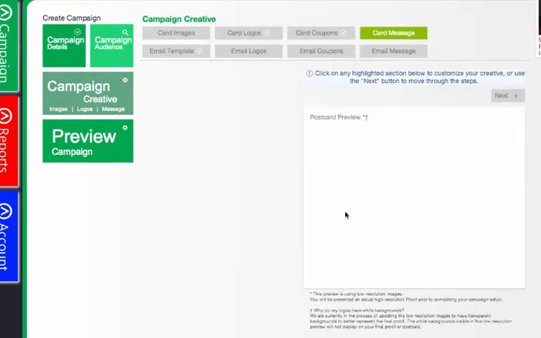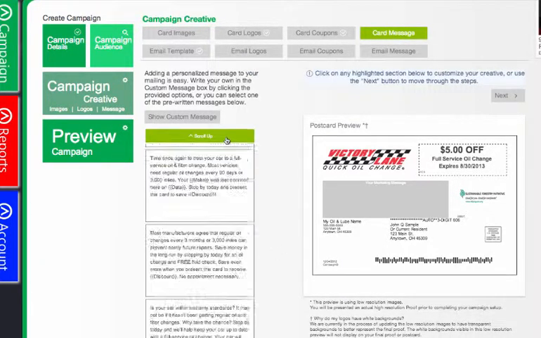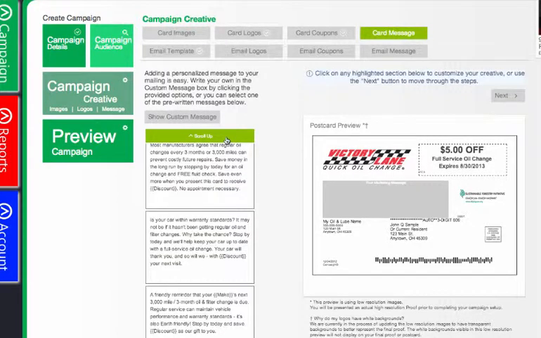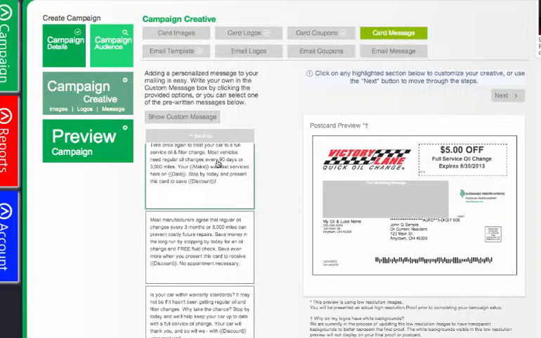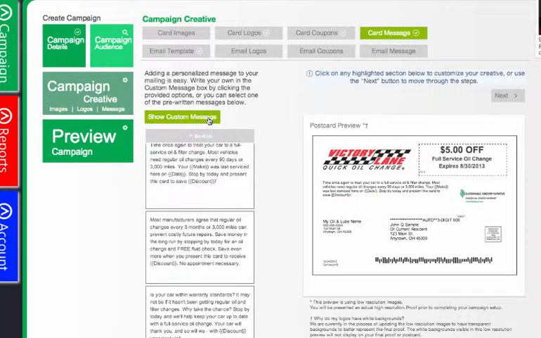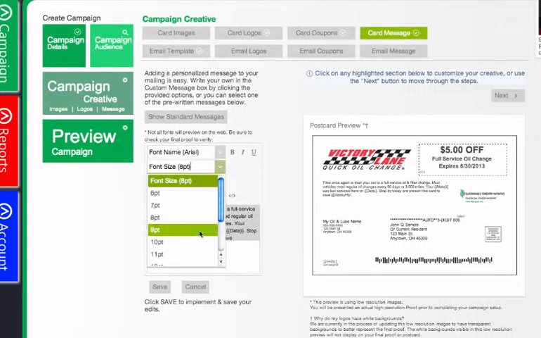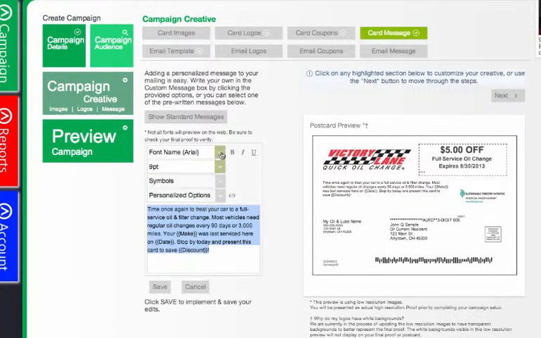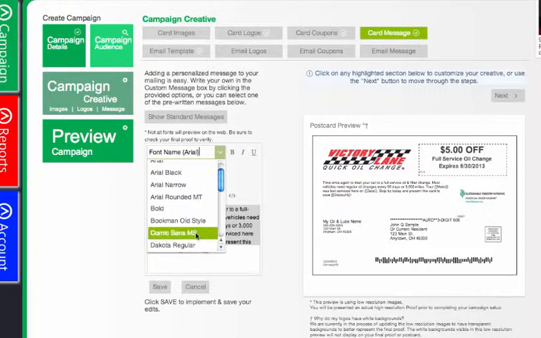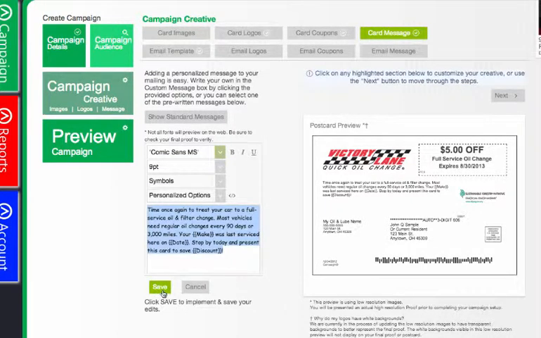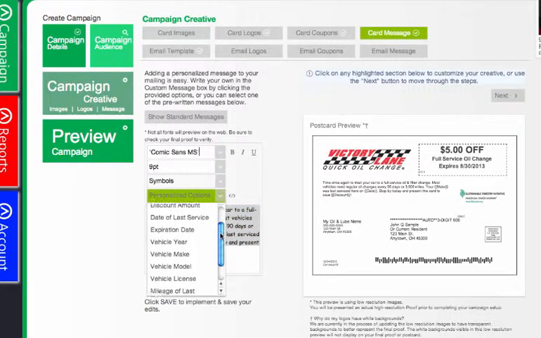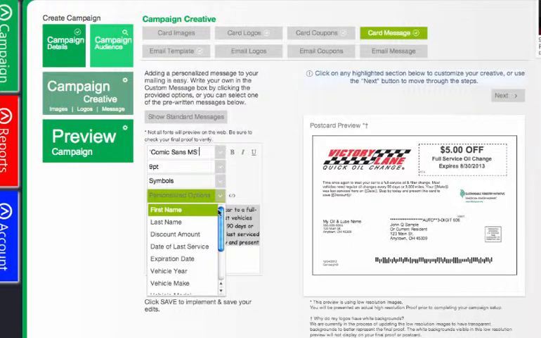Click the message area to reveal the message options. You can choose one of the many pre-written messages that contain personalized data tags, or you can click Show Custom Message to write your own custom message. Another option is to select a pre-written message that you like, then click Show Custom Message if you wish to modify it. Use the text entry box to make changes to the text, fonts, font size, bold, italic, and underline, and more. Use the Personalized Options drop-down menu to insert tags that are placeholders for customer-specific data. For example, you can insert vehicle year, make, and model in your message.